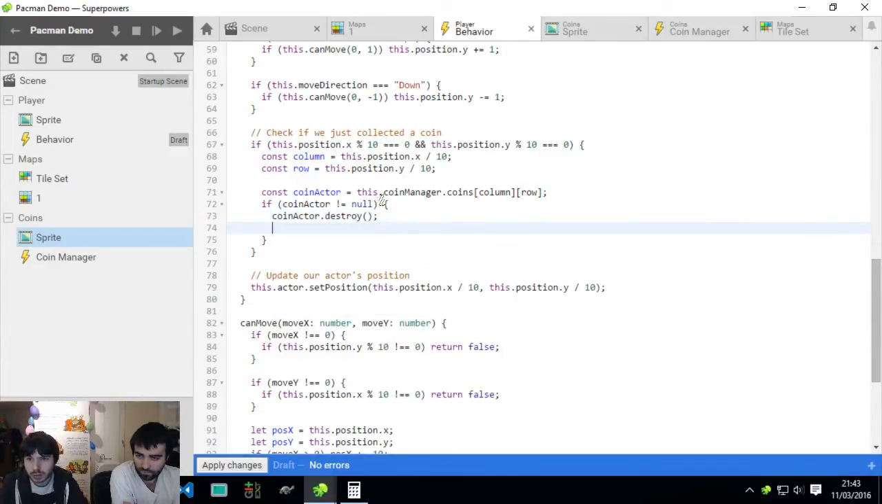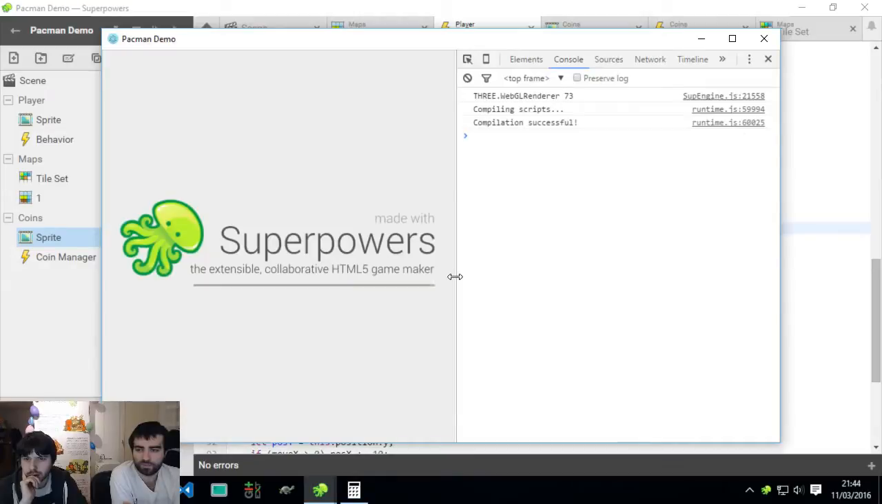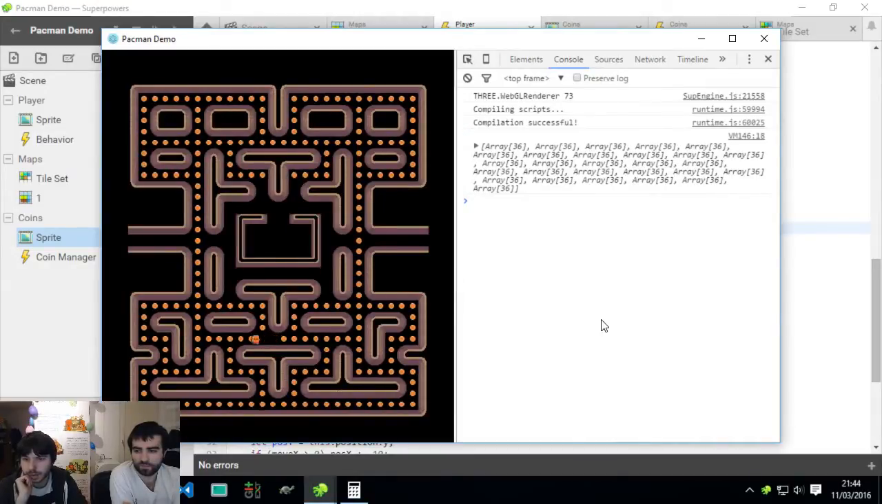Then we should remove it from the array by replacing it with a null value. And finally, we should increase some kind of score, but for now we don't have one, so let's just run it like this. All right. Okay, we are collecting coins. Cool.